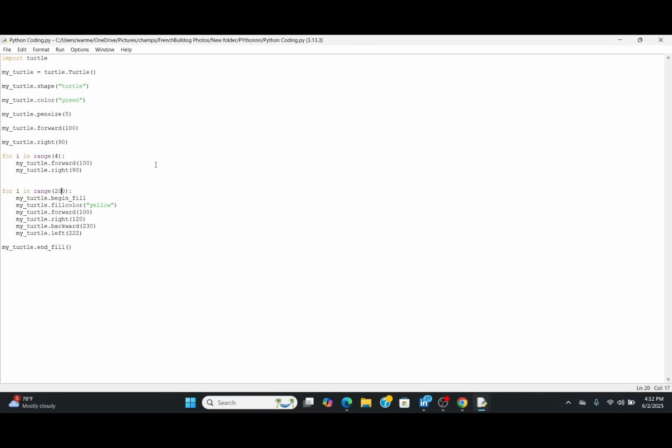Perfect. It's just going to keep going for 200 times. And I bet you're not going to sit there for a long time. Alright, let's do another one. Let's say you want to clean up your drawing, because it's getting out of hand with all this code. You could just do my_turtle.reset, or you could do just clear.